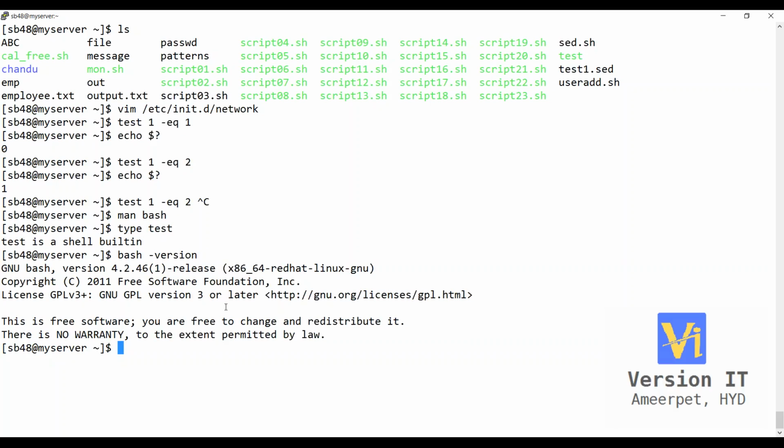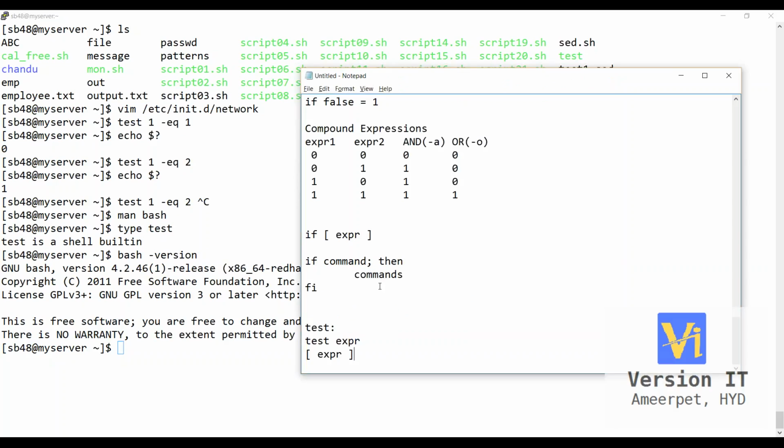So this is about the test command, and what is happening behind the scenes. The test command is actually working. The if command always looks for an expression, 99% of the time. So that's the reason the syntax is usually called expression. That's all.